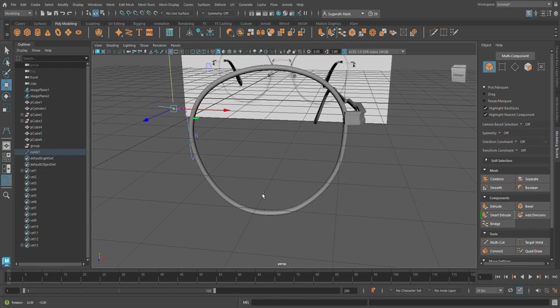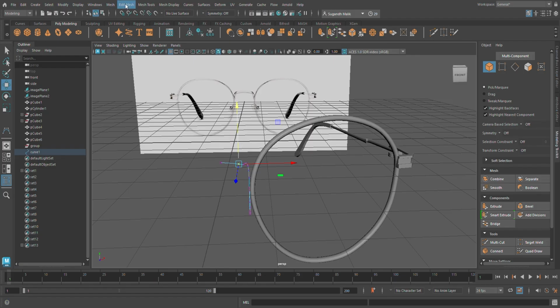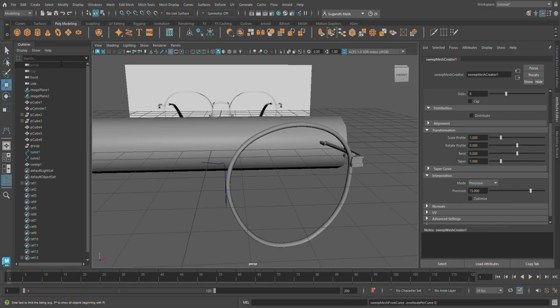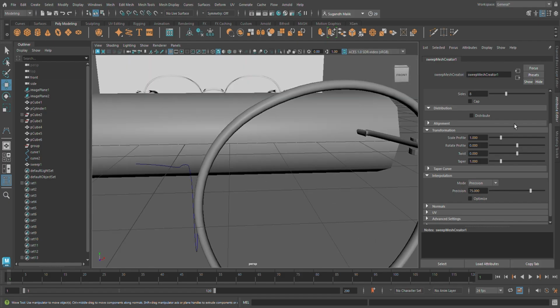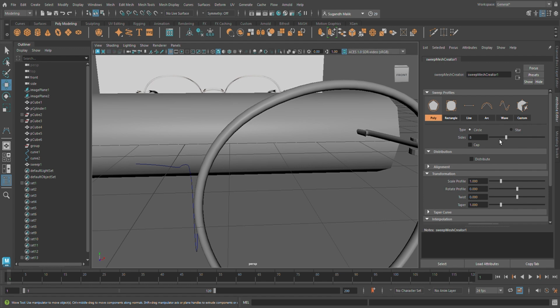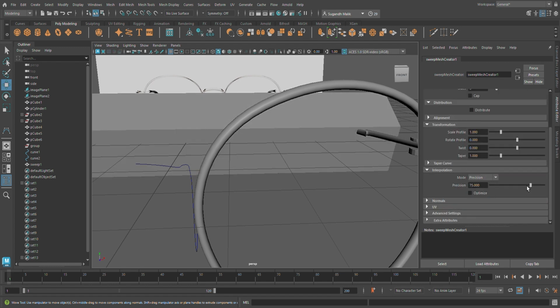Okay, from here onwards you can go in your create sweep mesh. 5 sides.